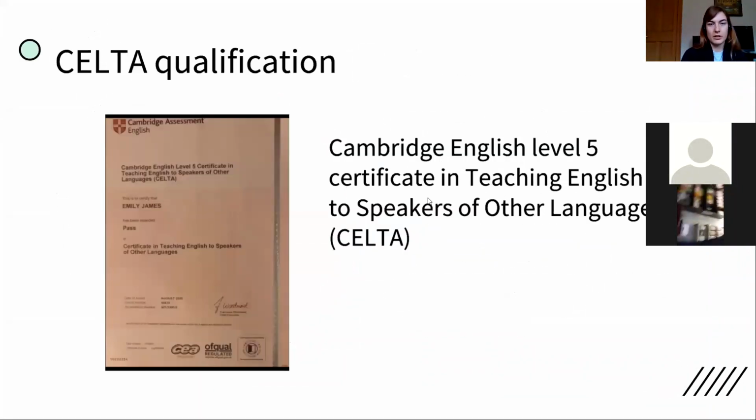Okay, so here's a copy of the CELTA qualification. So we'll just have a little look at that. That basically certifies me to teach English to speakers of other languages. And that was just stopping to let some people in here.